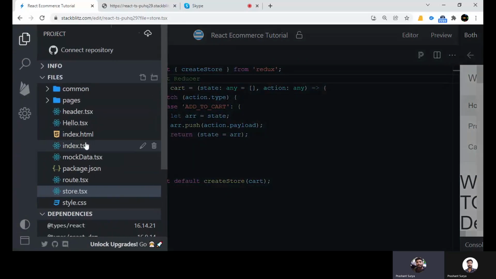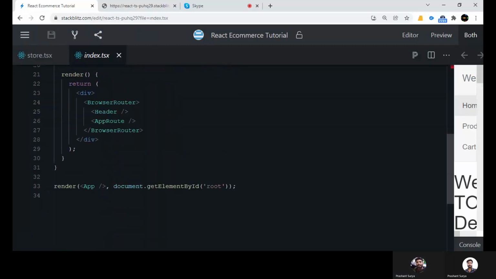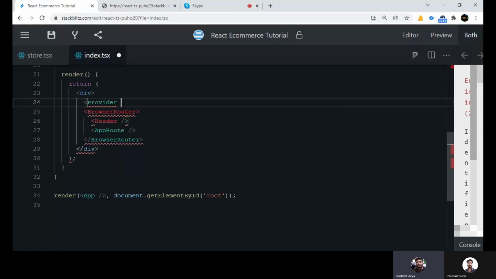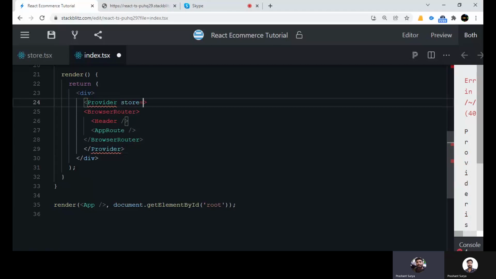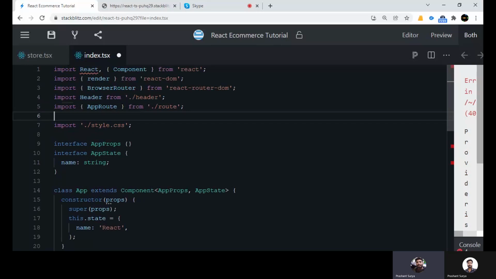So our aim is to set this store inside the main app. So we will use the Provider from React Redux, and we will wrap all the application so that we will get all the store state data inside this app. So we will import the Provider from React Redux.